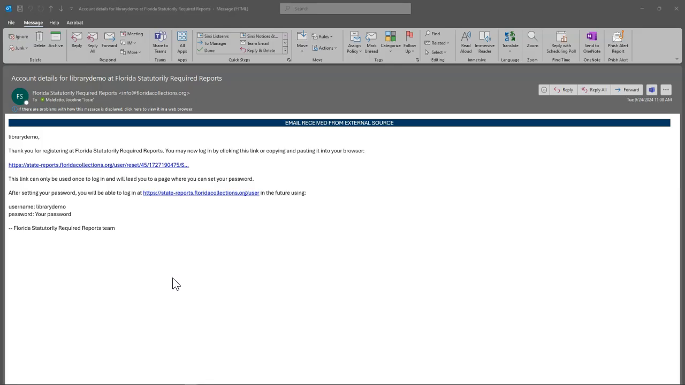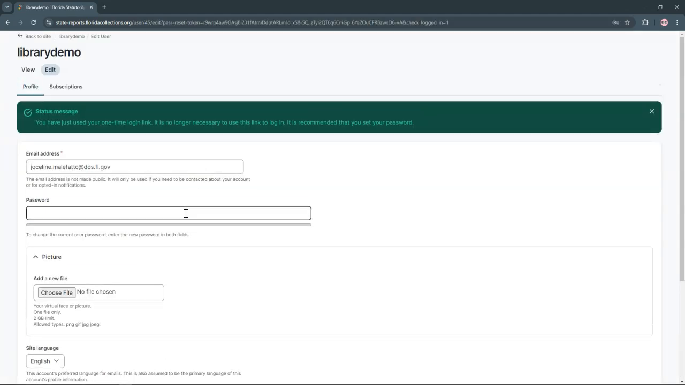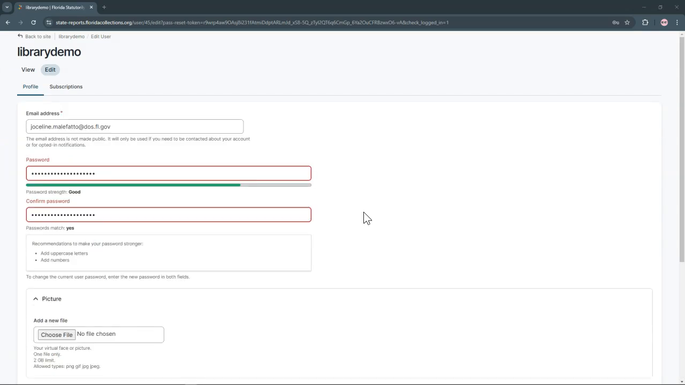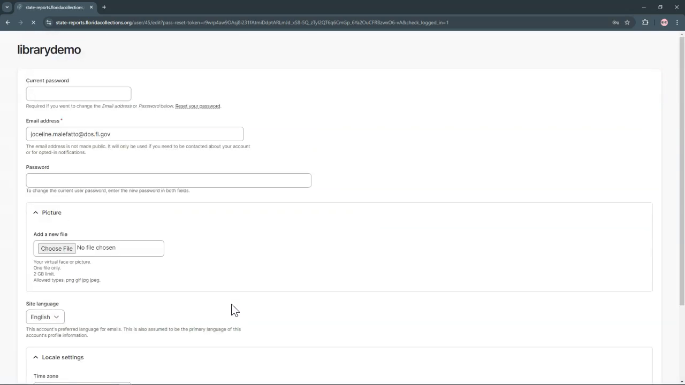The welcome email will contain a link to a page where you can set your password. Click the link or paste it into your browser, then click the Login button. Then you can create a password. Enter your password twice, then scroll down and click Save to continue.